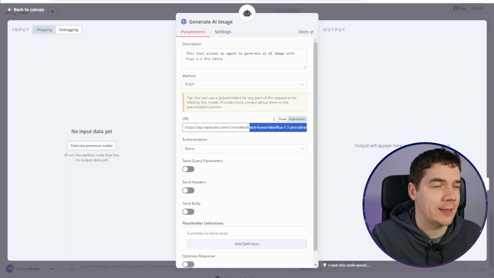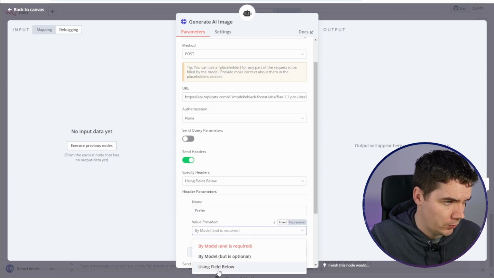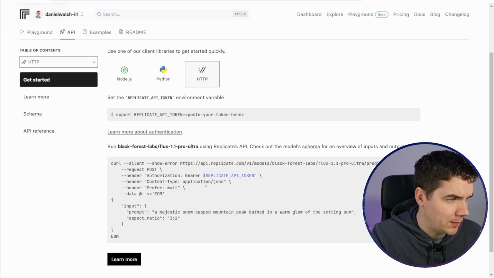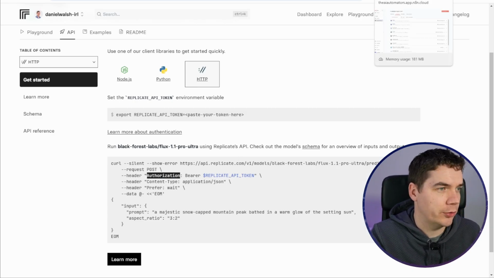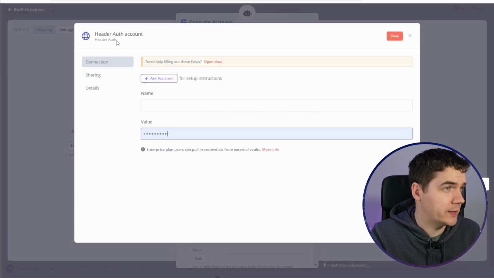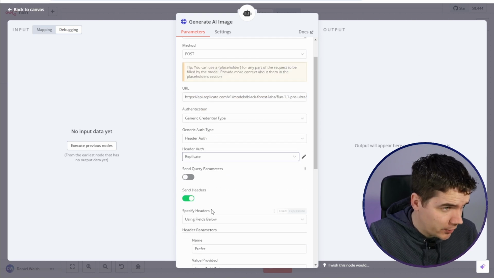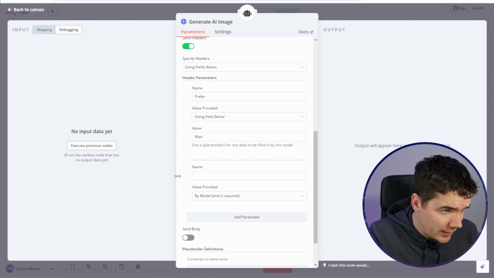Yeah, let's get these headers set up. So send headers. These are the headers below. I'm going to set this as wait. Content type is JSON, that's fine. Authorization will pass that as our standard header auth. So authentication, generic credential type, header auth. We don't have it there, so let's set up replicate. Okay, we have our replicate header auth set up. I just did that off camera. So we're sending in prefer. We don't need that one. Let's get rid of that.